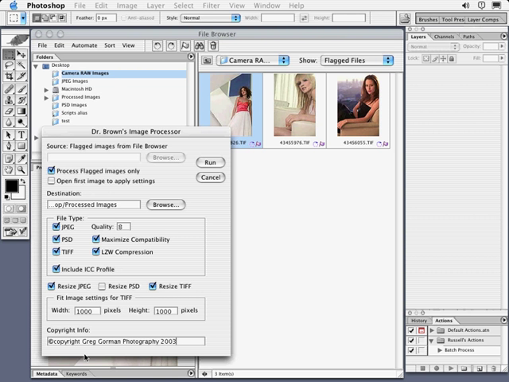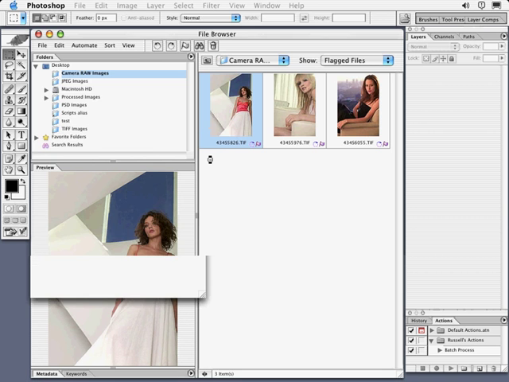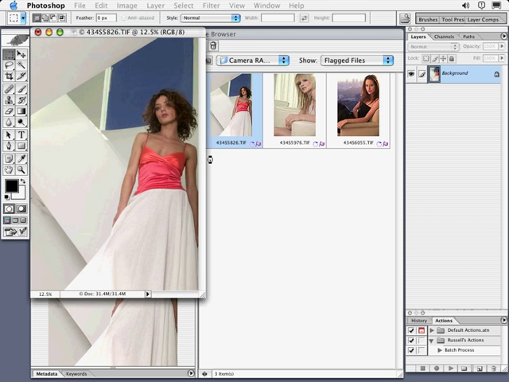Now we're ready to start the processing. We've chosen to process flagged images only. We know where the destination is, and we've selected all the file types and the resizing functions for each of those types. I merely select Run and go to lunch. Then it will go through and process these one by one. Of course, it is using the applied camera raw settings that we applied to each image earlier during the processing of these images.